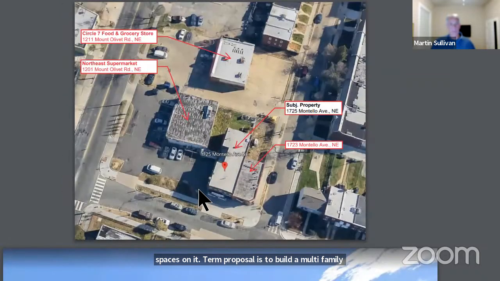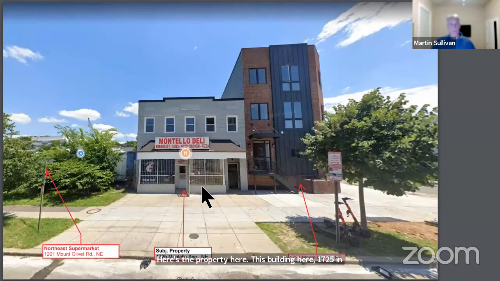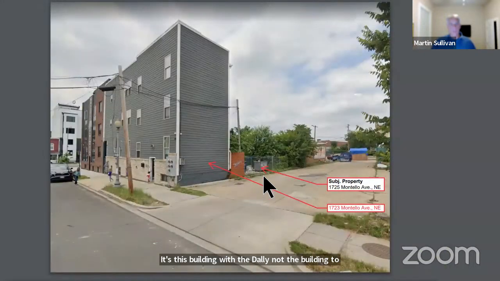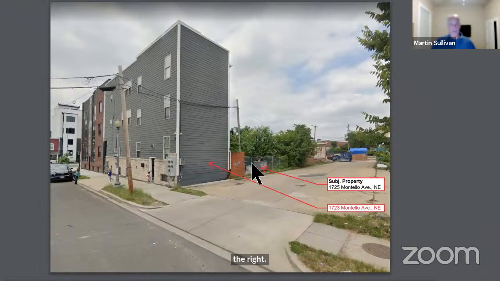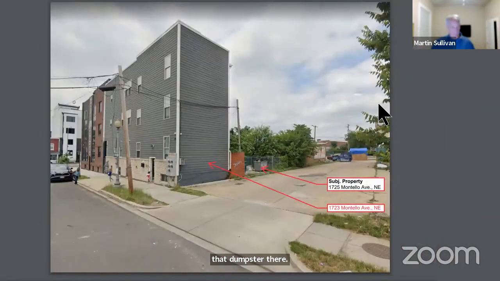There's the property here, this building here, 1725 Montello. There's the front of the building. It's this building with the deli, not the building to the right. More photos, and this is the rear of the property here, where you see that dumpster. That's across the street. So I can get to the plans.